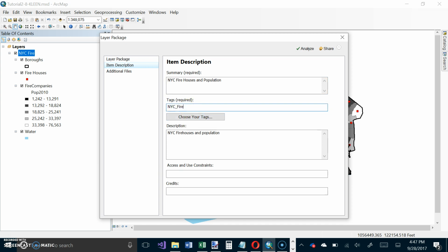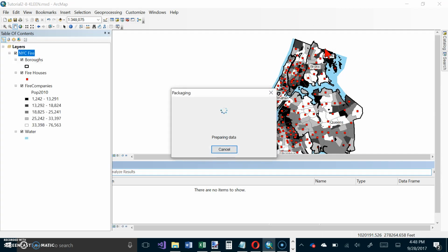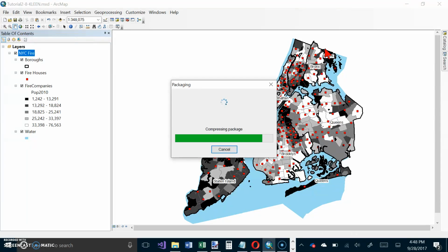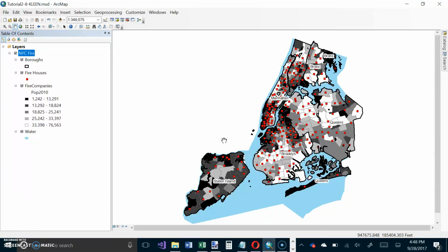And then click the share button and wait. So we'll click the share button and hope that doesn't take too long. And click on OK, and that is the end of tutorial 2-8.